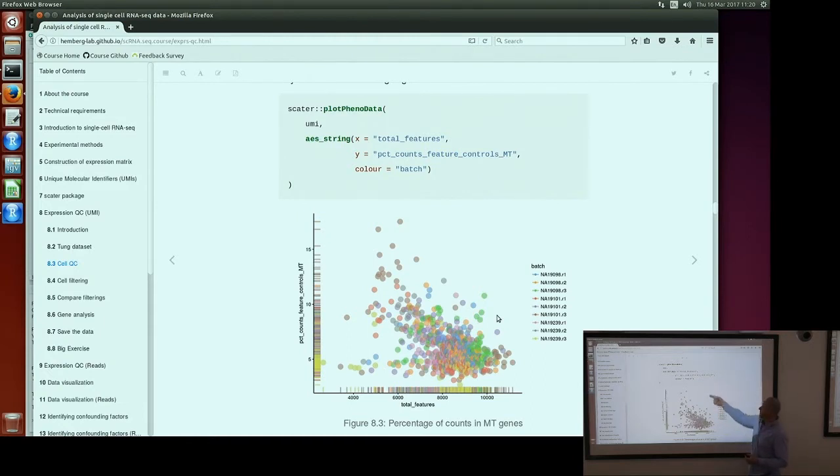And you can also color, or change the shape of your points by providing an extra parameter here. So here each point is a cell, because we are plotting FINA data, and FINA data is the information about the cells. On the x-axis, you have total features, which is the number of expressed genes, as we saw before. The average is about 9,000. So it's about here.